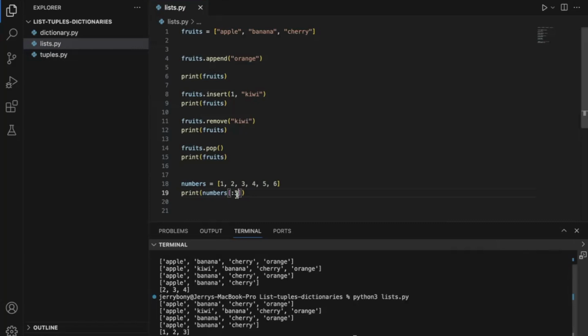Now, if I do it the opposite direction, I get rid of that, but I keep 3. This is going to start off with index 3 and go all the way to the end. So basically I start off at index 3. So 0, 1, 2, 3. Index 3 has 4. Index 4 has 5. Index 5 has 6. So this should print out 4, 5, and 6. If I run it again, it's printing out 4, 5, and 6.